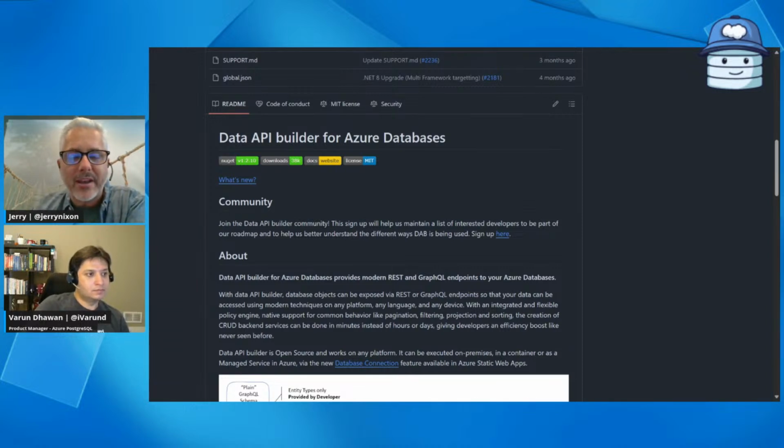I've met many of you at different conferences and user groups, and it's been really neat to see the thousands of lines of code we've been able to save developers and companies. And we've only been GA since May. So Data API Builder has really been a successful effort on our side, and we're really excited to see what comes next as well.